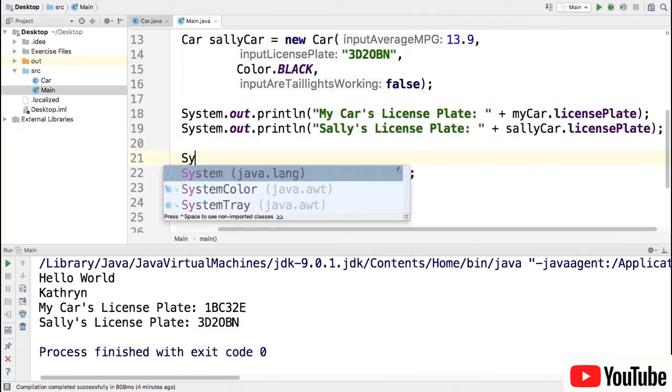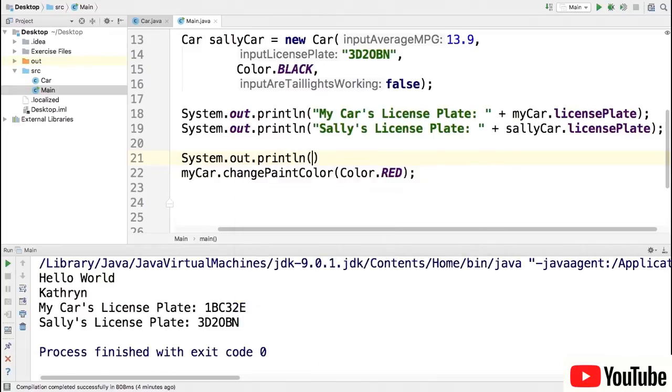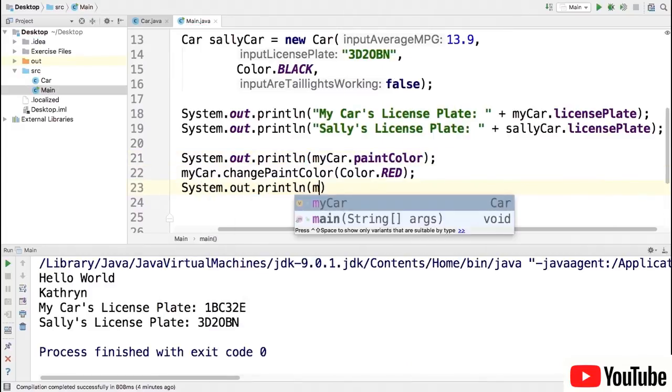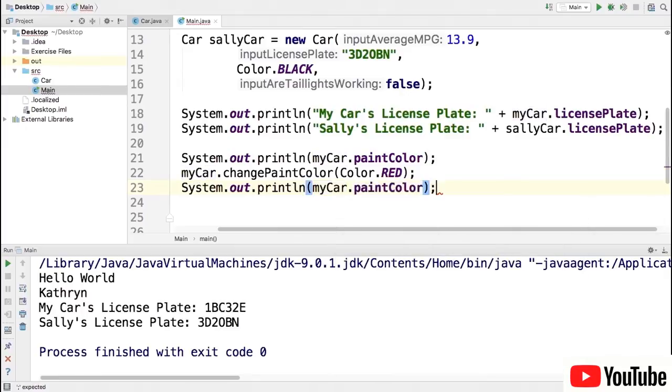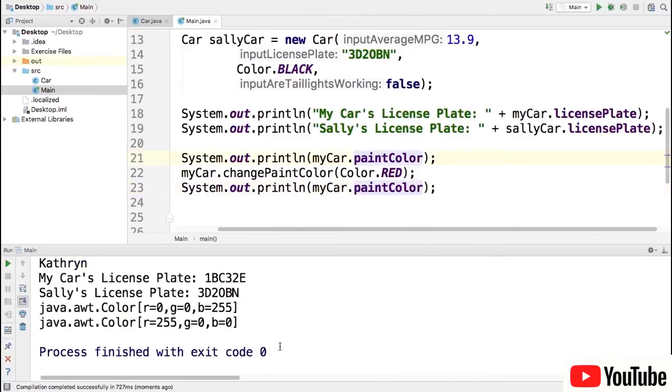Back here in the main file, we're actually going to print out the paint color so we can see the difference of the before and after of this method. Running this, the paint color has changed. In Java, colors are represented by RGB values. By changing the paint color from blue to red, we have changed blue from having the highest value to red having the highest value. This doesn't print as eloquently as our license plate number did because the Color data type is not natively a string, which is the input for the println function.